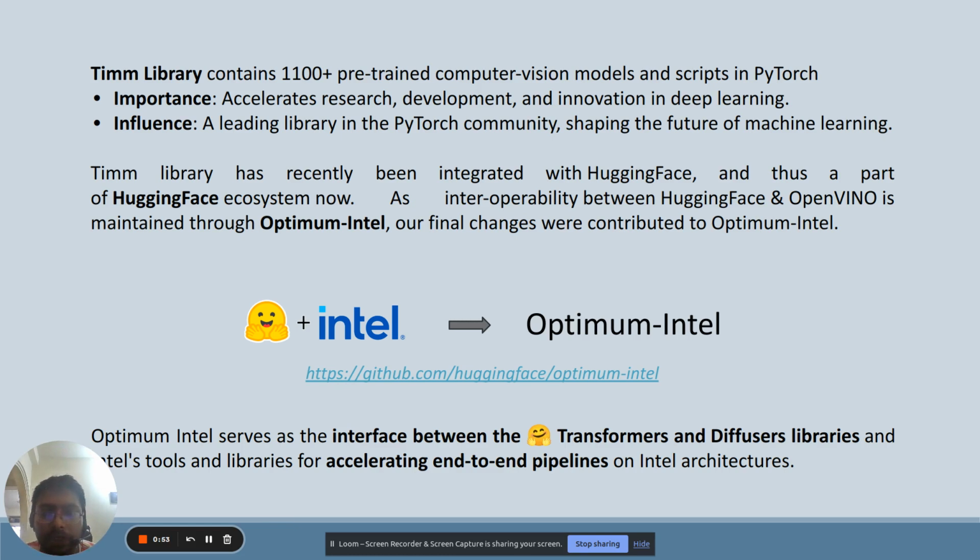TIMM is a library in the PyTorch ecosystem that hosts more than 1100 pre-trained computer vision models. This library is pretty important and pretty influential in the PyTorch community because we have a large number of pre-trained models, which is very useful, and we can load the models very easily and use those for our purpose.